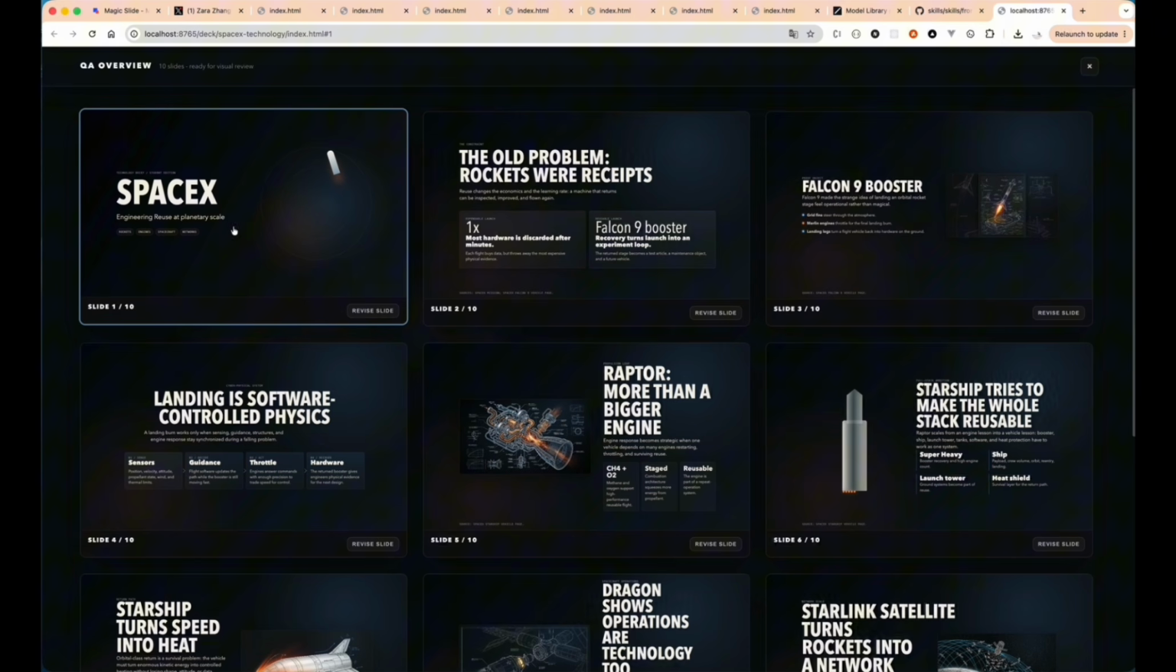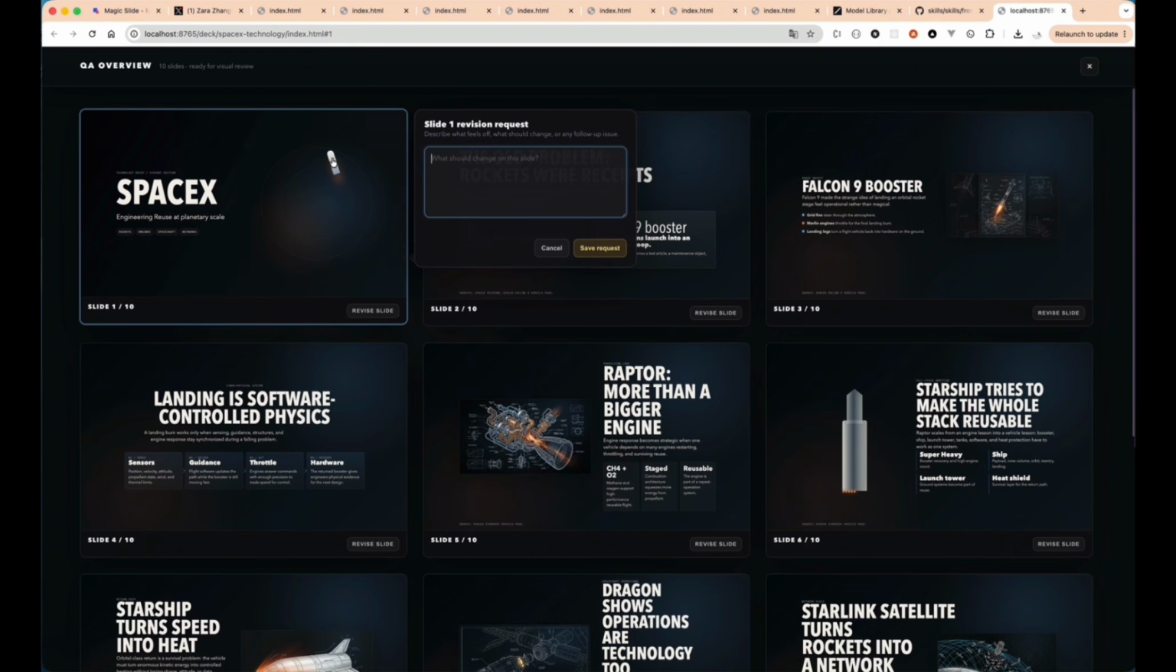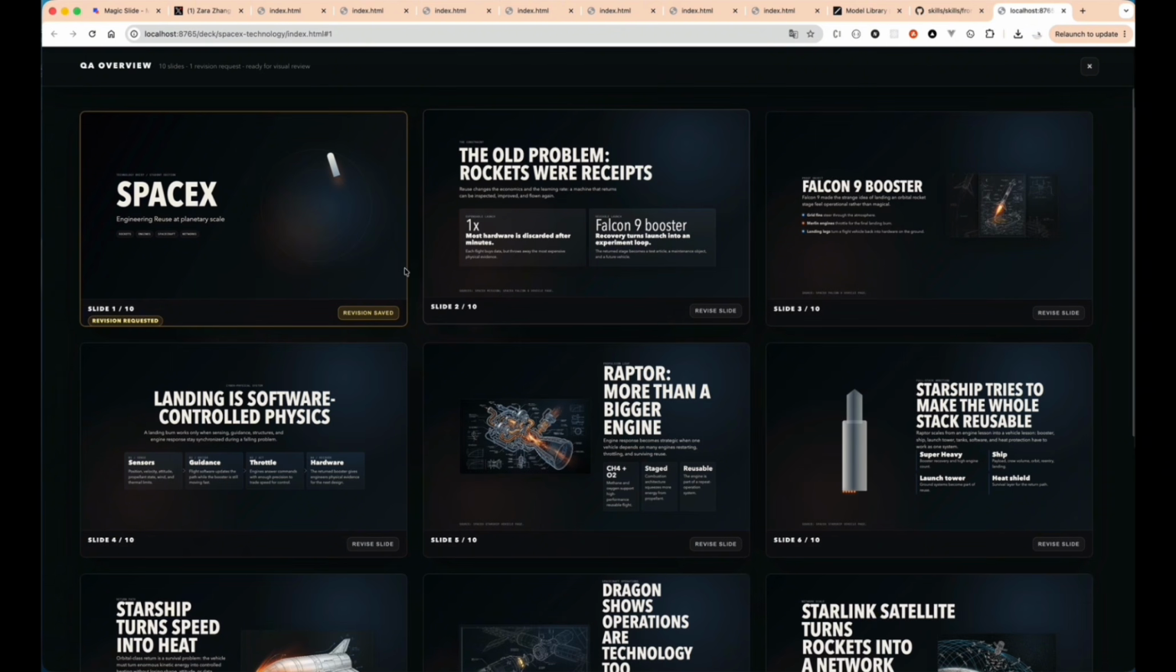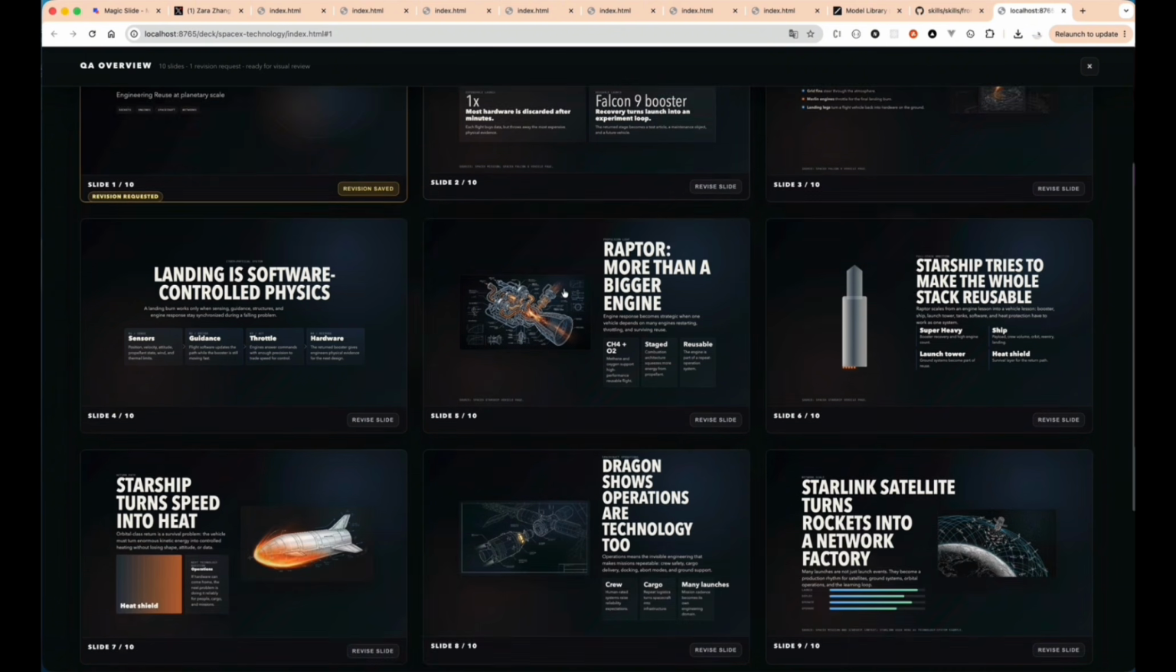So that is why I added extra functionality to the QA overview page. For example, on this slide, I want to replace the shapes, the graphic on the right. I can click this button, Revise Slide, and write my revision notes directly. So I click save, and if I see another problem, I can add another note.